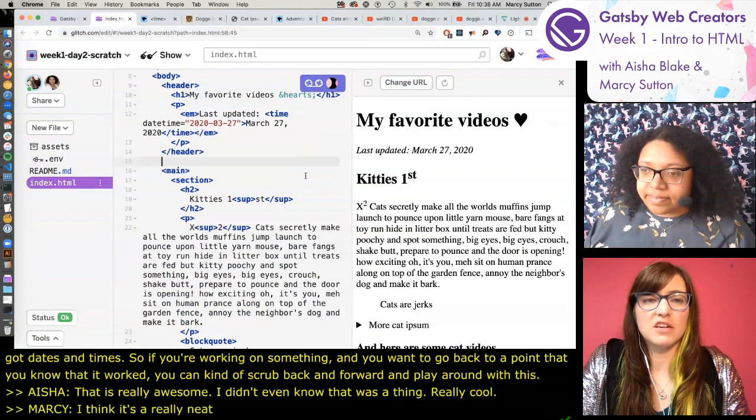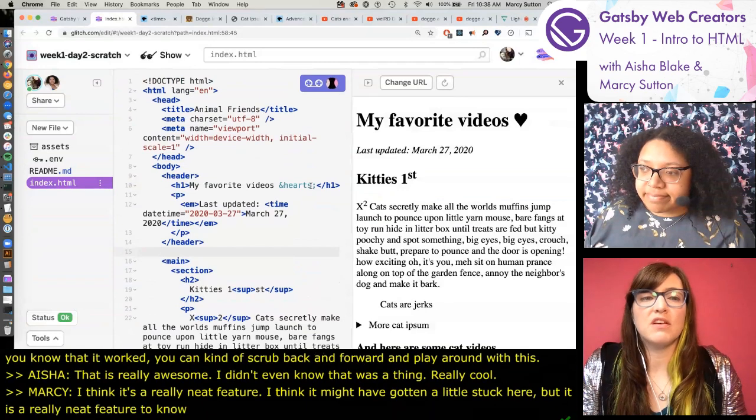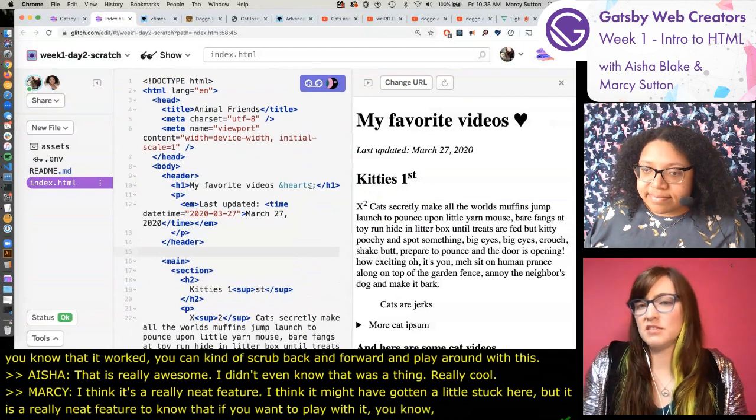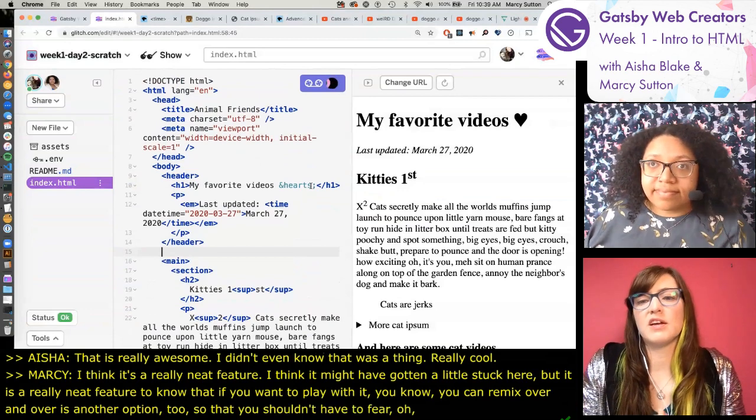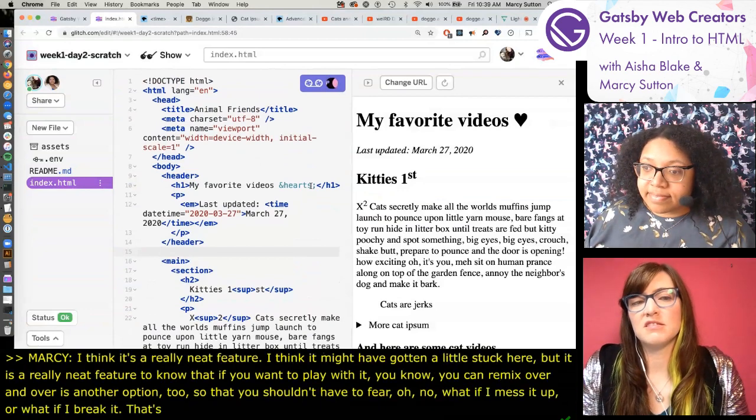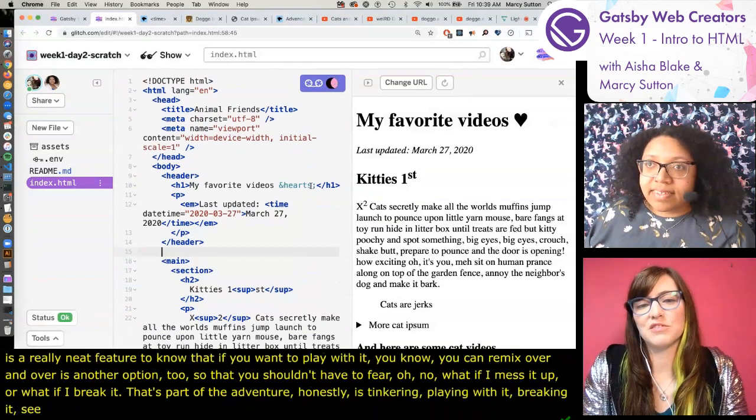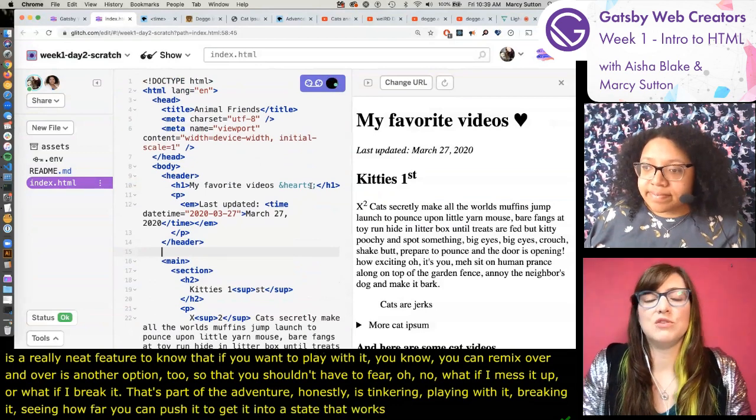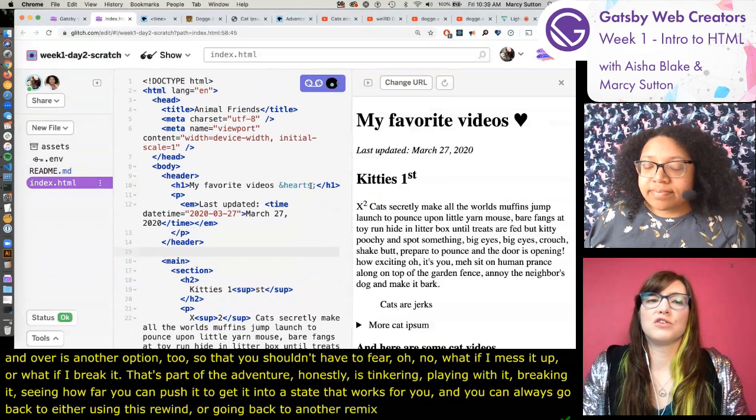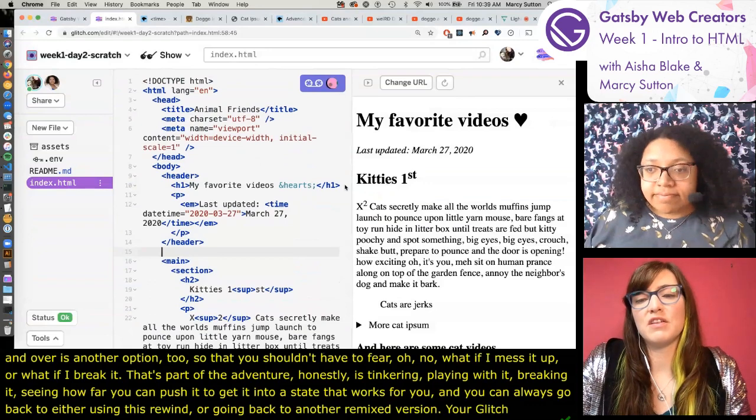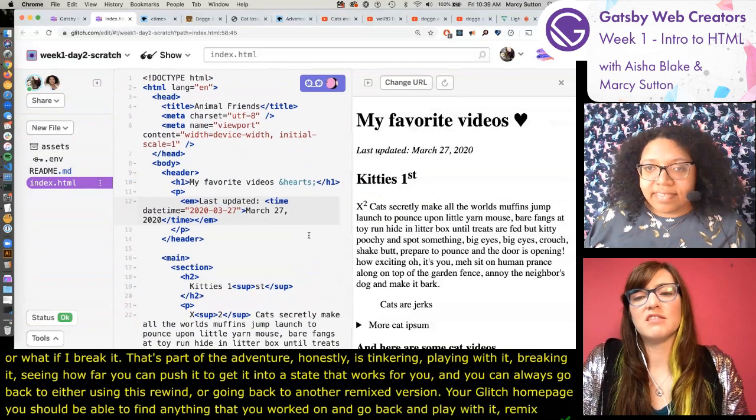I think it might have gotten a little stuck here, but it is a really neat feature to know that if you want to play with it, you can remix over and over, too. So you shouldn't have to fear, oh no, what if I mess it up or what if I break it? That's part of the adventure, honestly: tinkering, playing with it, breaking it, seeing how far you can push it to get it into a state that works for you. And you can always go back to either using this rewind or going back to another remixed version. On your Glitch homepage, you should be able to find anything that you've worked on and go back and play with it, remix it again. That's part of the play of creating content that we really wanted to show you how to do.